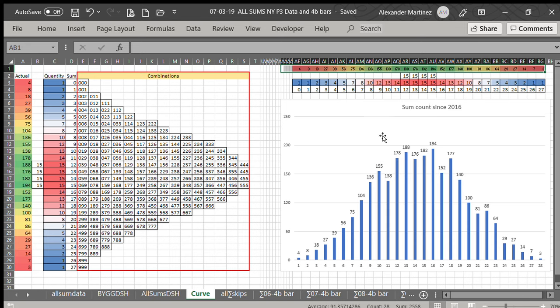You can see that here in the middle, technically by distribution, these two sums here, which are sum 13 and 14, should be at the peak, but they're not. These are lower for some reason. So you can't say that this is going to even out, but it was just an interesting observation.